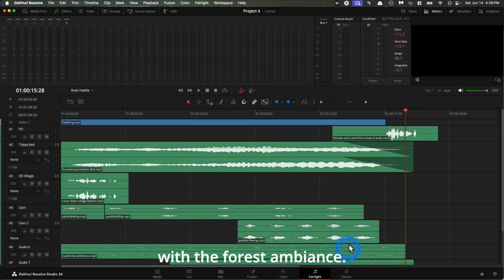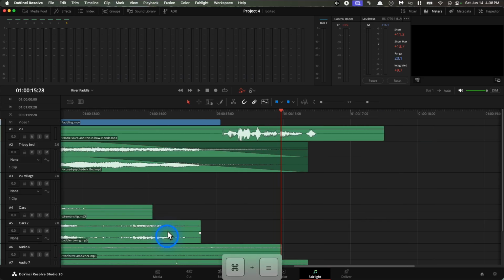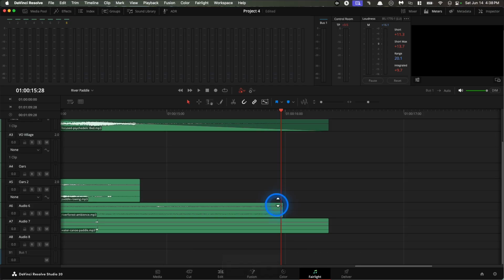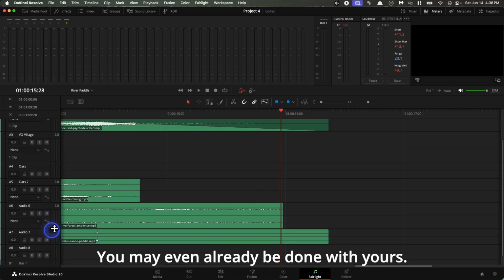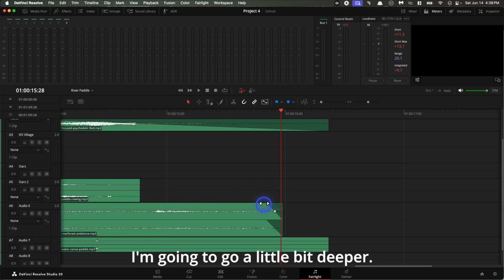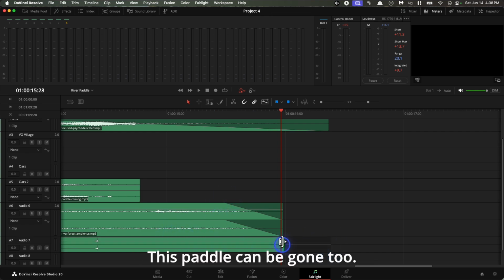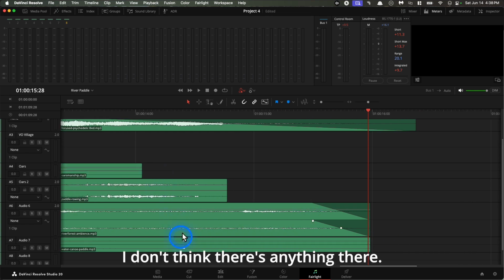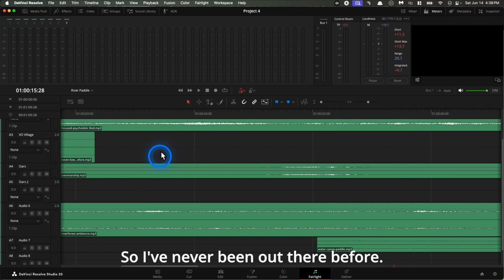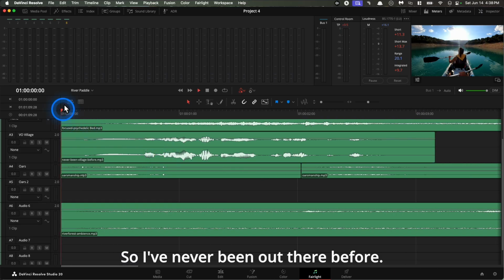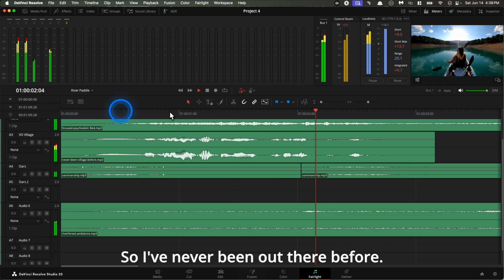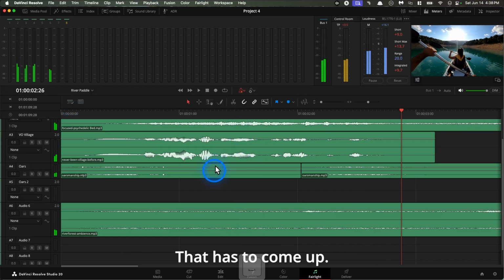I think we're good with the forest ambiance, and I think I want to fade it out. And I'm getting a little bit picky here, so you may even already be done with yours. And I'm going to go a little bit deeper. And this paddle can be gone too. I don't think there's anything, there's not much there, so. I've never been out to village before. That has to come up.